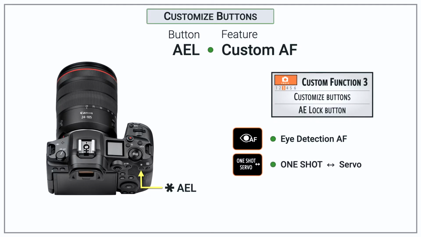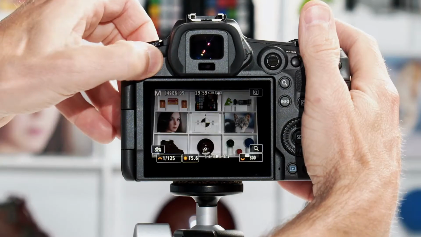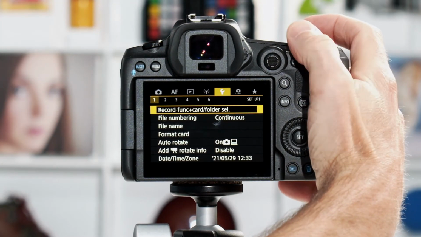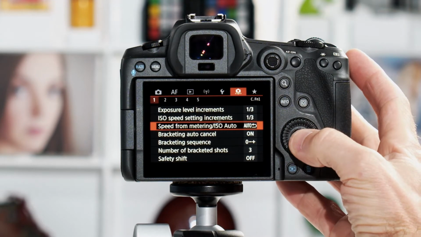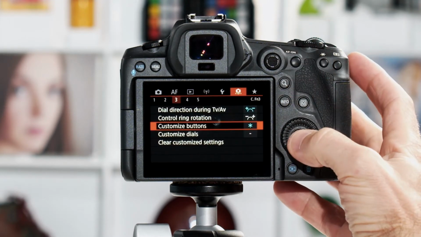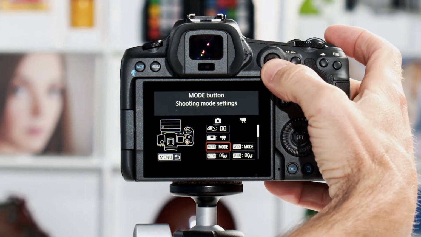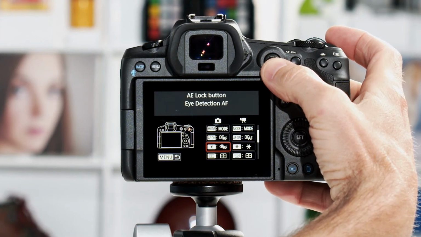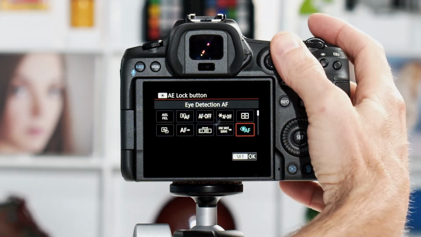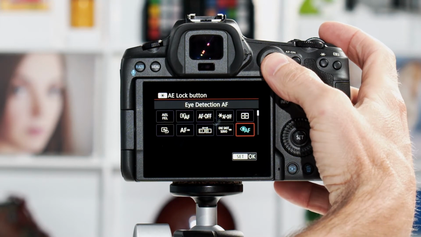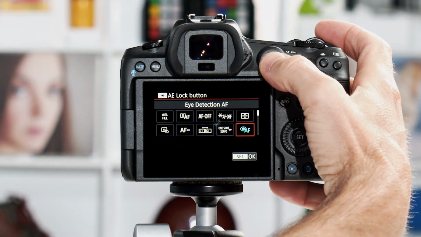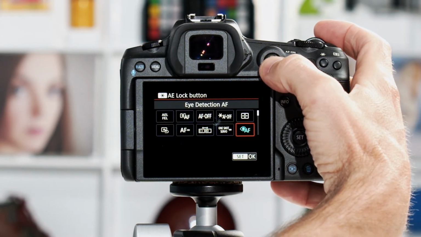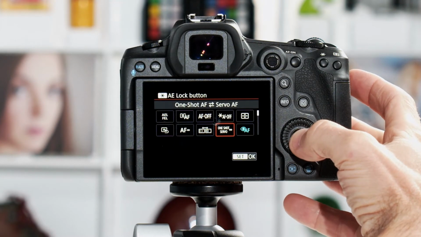All right, we're going to reprogram the AEL button to do something different now. We're going to reprogram it to go from one shot to servo. So for people who want to switch that particular aspect of it, let's get back over into the custom functions and customize buttons. We're going to come down to the AEL button, which is the star button, and we're going to change it from the AF. We're going to go to the one shot to servo, and that's right next to it, so that's easy to get to.